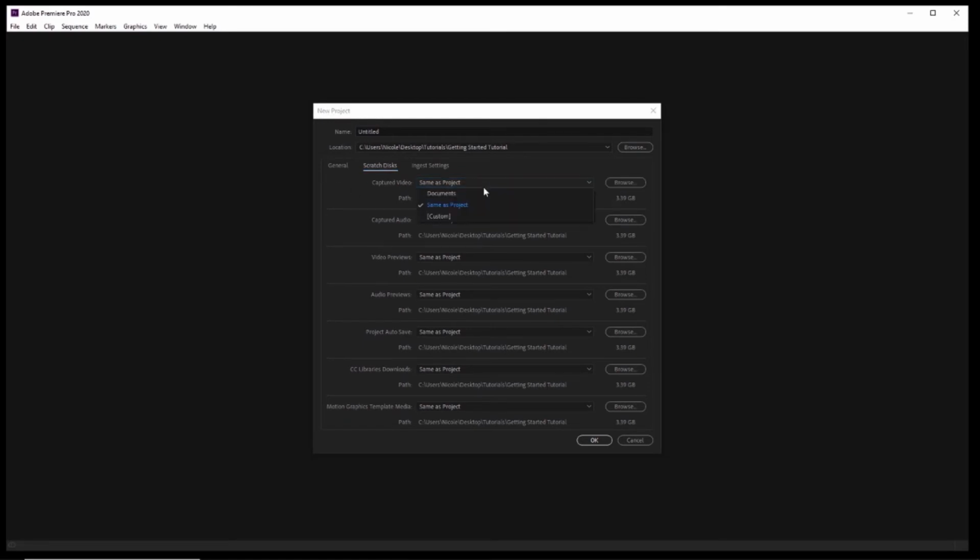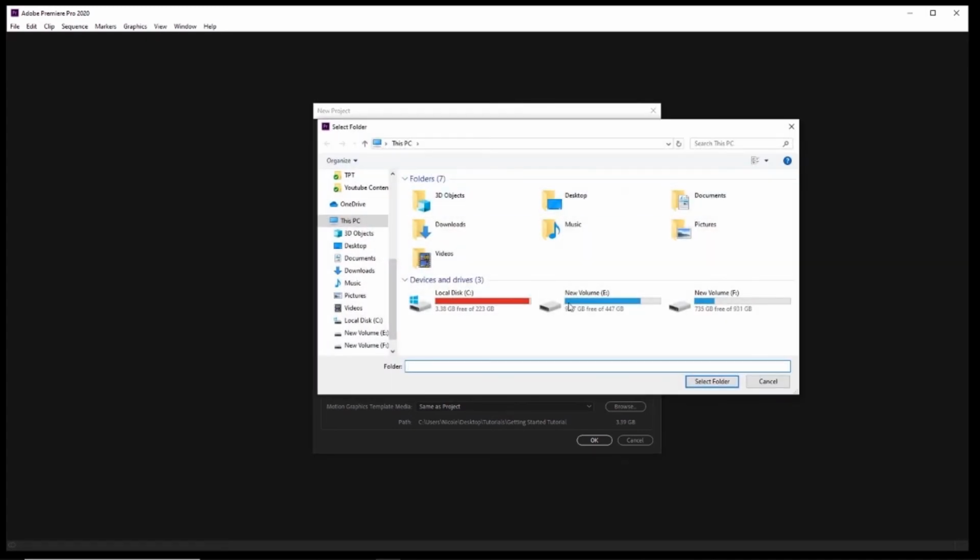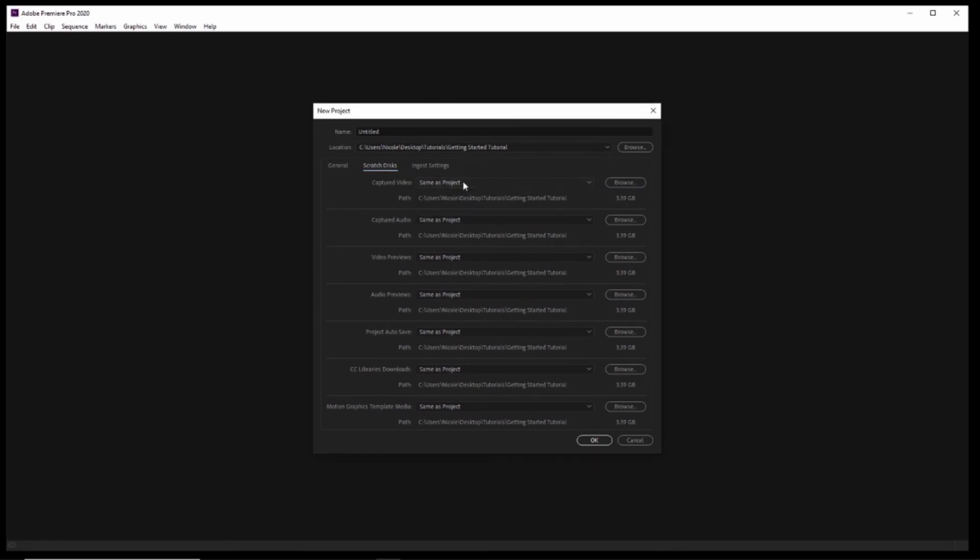If this is not same as project and you want it to save somewhere else, maybe you have a folder dedicated to captured video, you can browse and choose the file that you want it saved in, but I like mine all to be saved in the same folder as my project, so that if I ever need to go back and find them, I know exactly where they are.